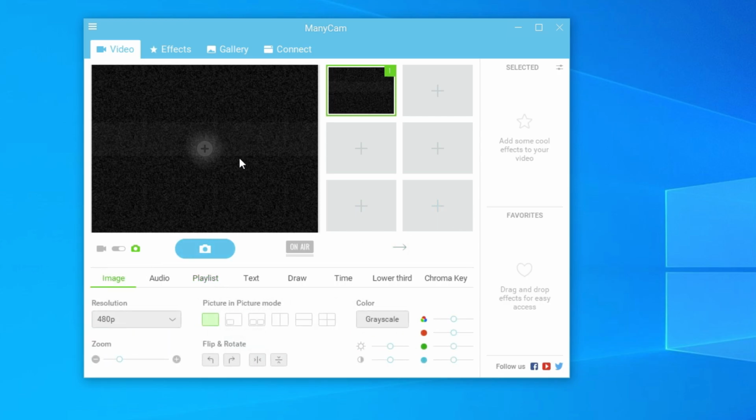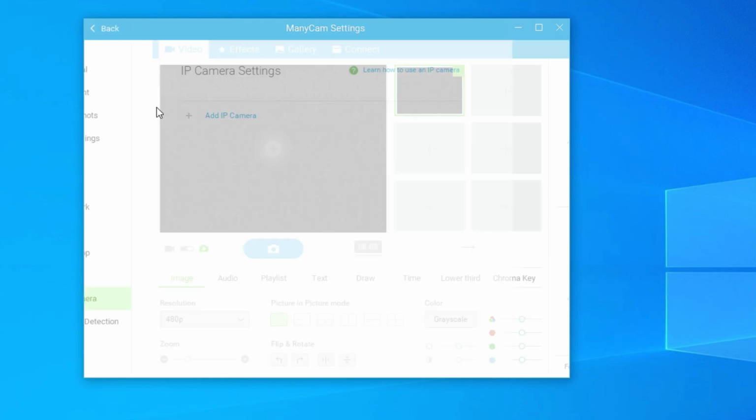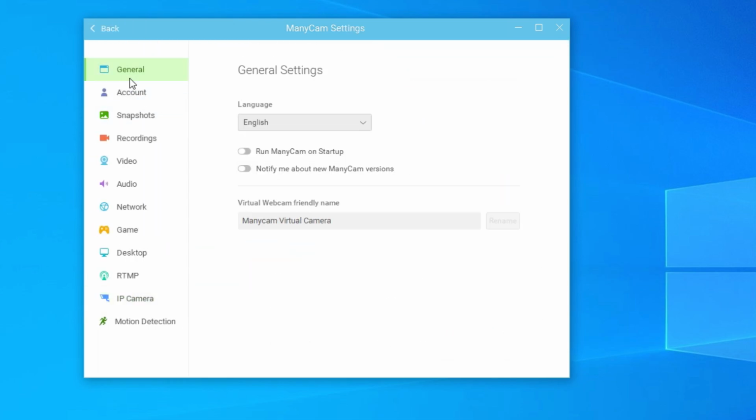In Minicam, you can see this kind of interface. First, I am going to open Minicam settings. And I am going to click on Generals. In Generals, you can change Minicam virtual camera name. Just type Logitech Cam on that and click on Rename.